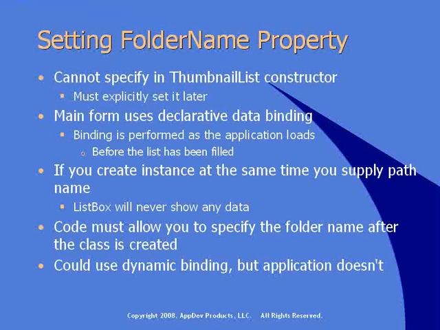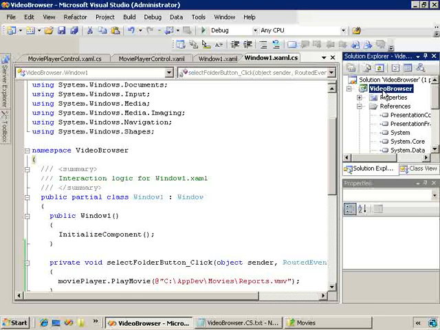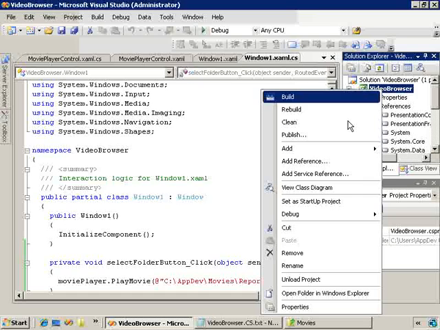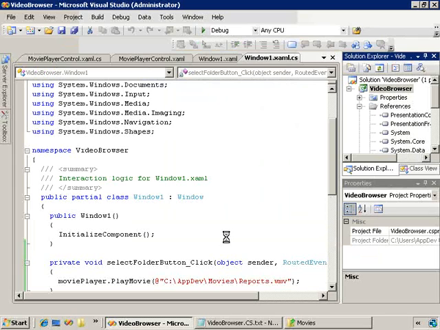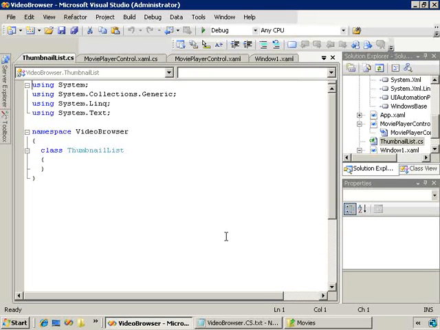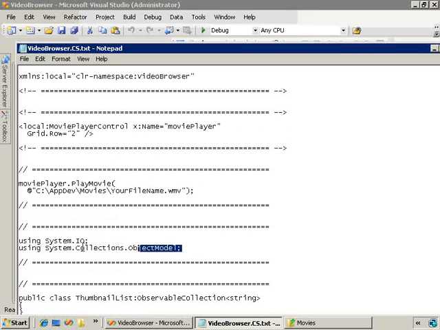Well, let's add the code to create the thumbnail list class and to hook it up. I'll need to add to our project the new thumbnail list class. So I'll right-click, choose Add Class, and name it Thumbnail List. There's the new class. We'll need some import statements to save us some typing later on. Let's go get those now. There they are.